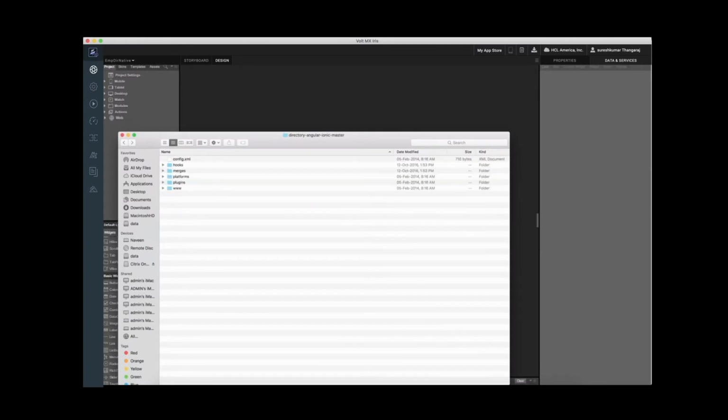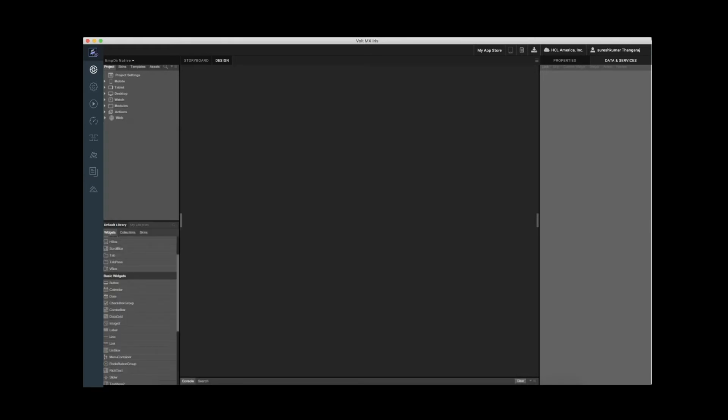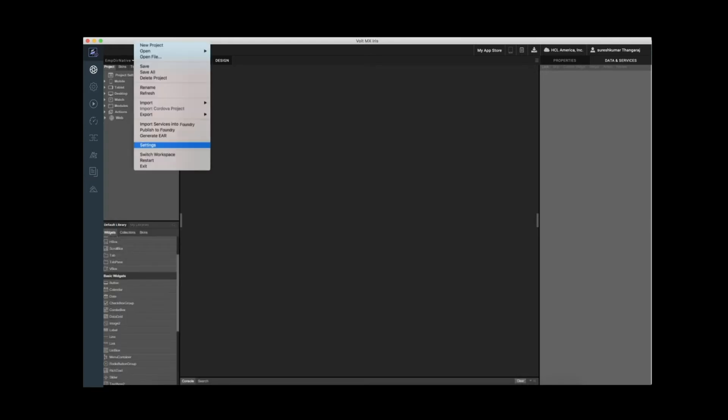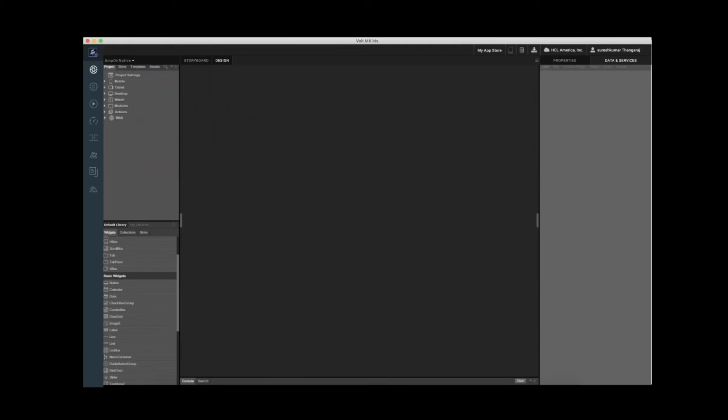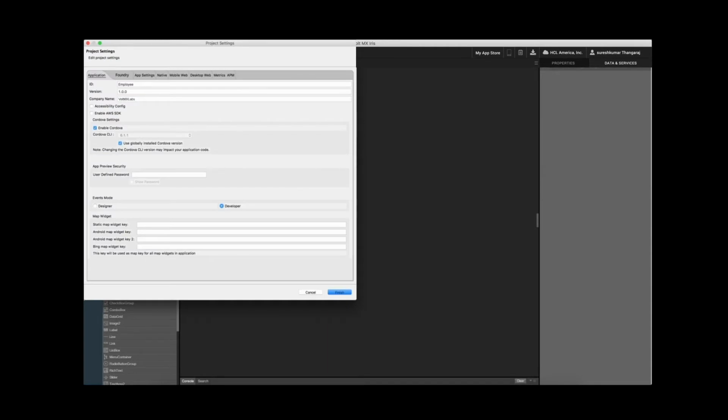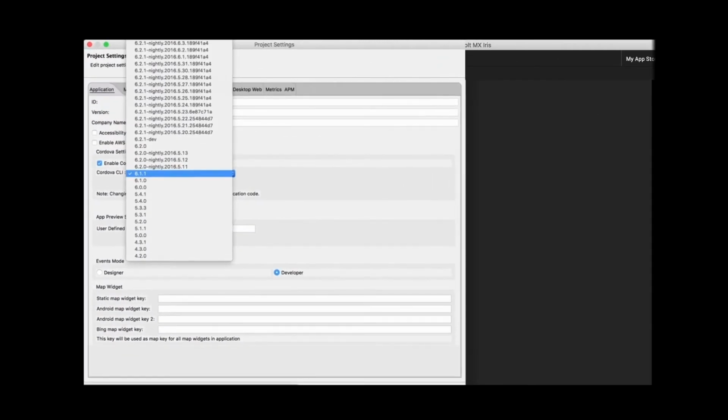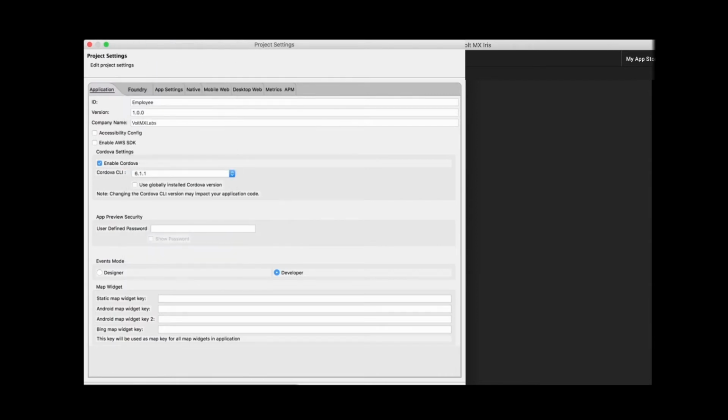In Iris, let's first enable Cordova development. This option is available under Project Settings. We can either choose a specific version of Cordova to be installed, or if Cordova is already installed on the machine globally, we can configure Iris to use that installed version by checking the Used Globally Installed Cordova checkbox.